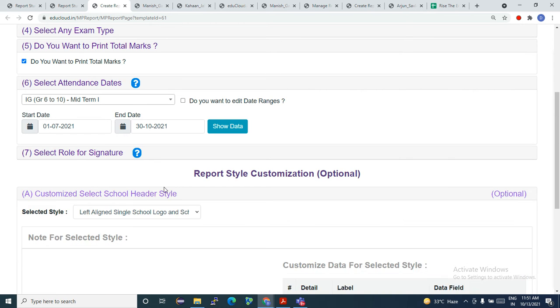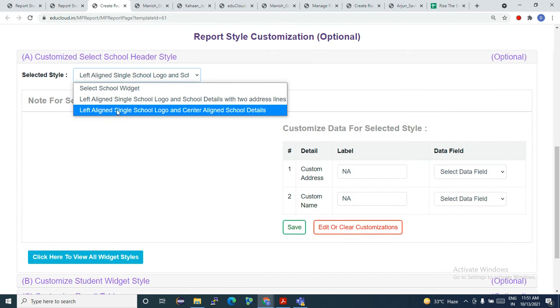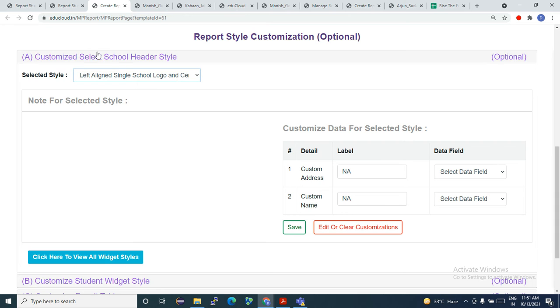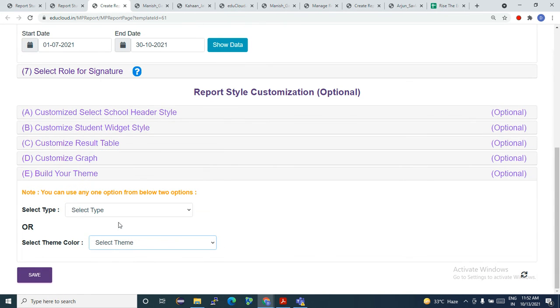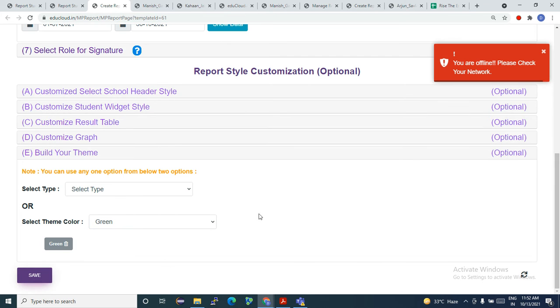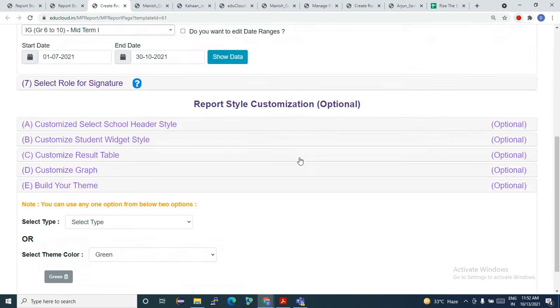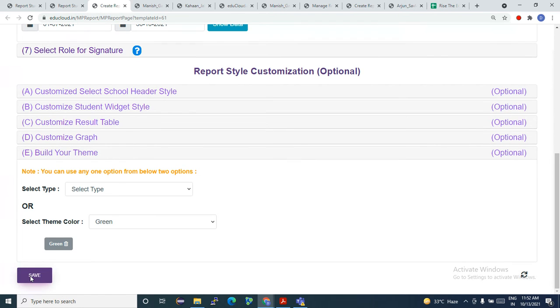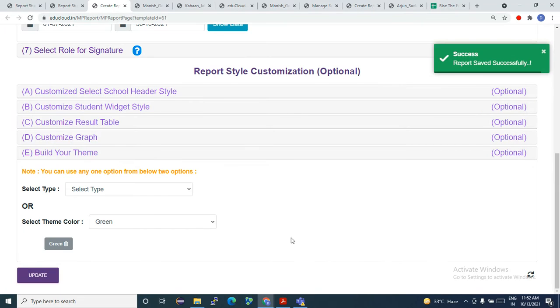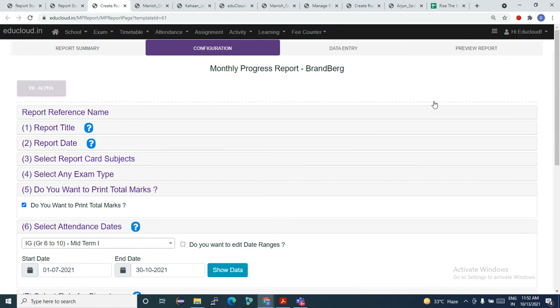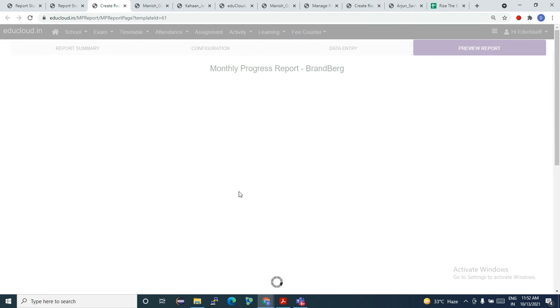Then you can select your school style. Let's say I'd like a center-aligned logo and a green theme, and just save. That's it. Oops, I was offline. Let me try to click again. I'm back. Clicked on save. Yes, it's updated, and let's see what the preview looks like.